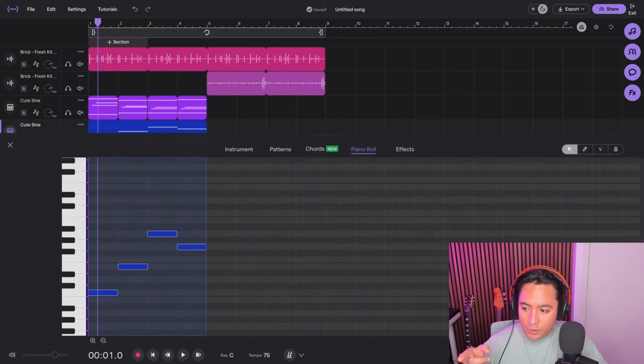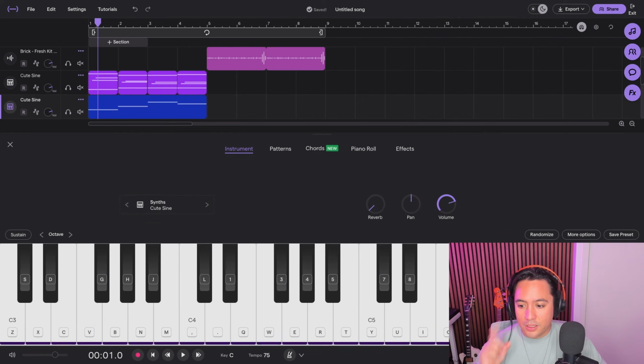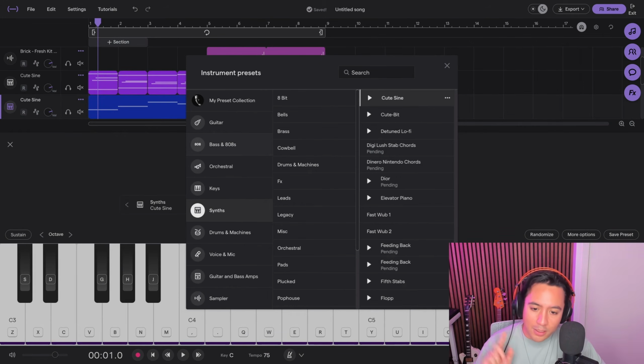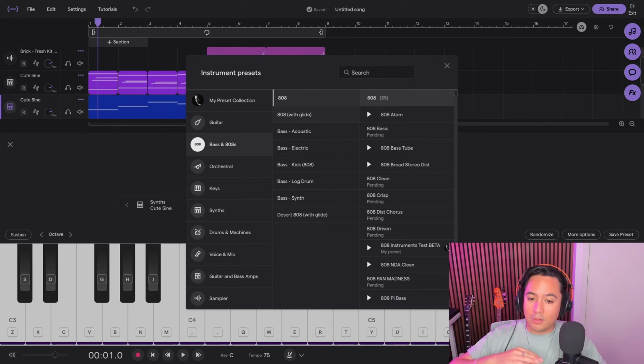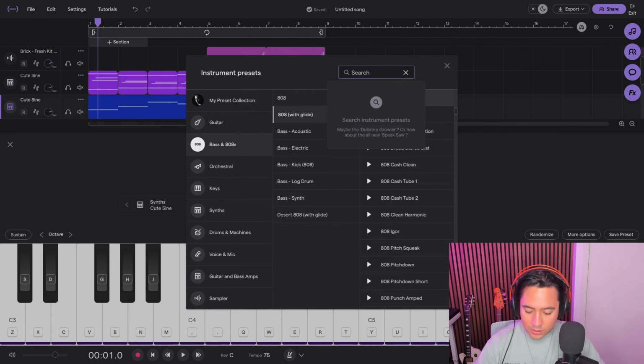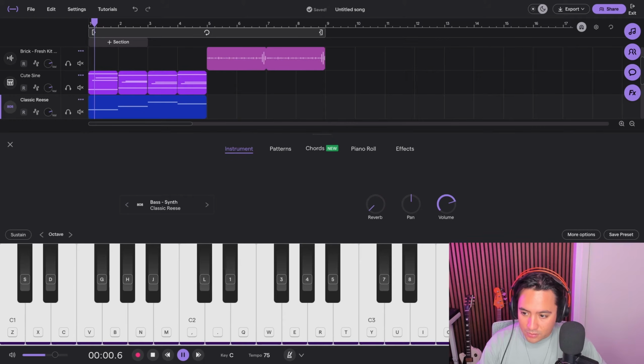So what I can do is go in here, go to instruments, go to the preset selector again, and then go to bass. And here we can play out with a bunch of different ones, but I know specifically that I want a classic Reese because classic Reese sounds really nice. But we want to shift it down. How do we shift it down, you ask? Command Shift and down on your keyboard, and you get a full octave. Let's do one more.